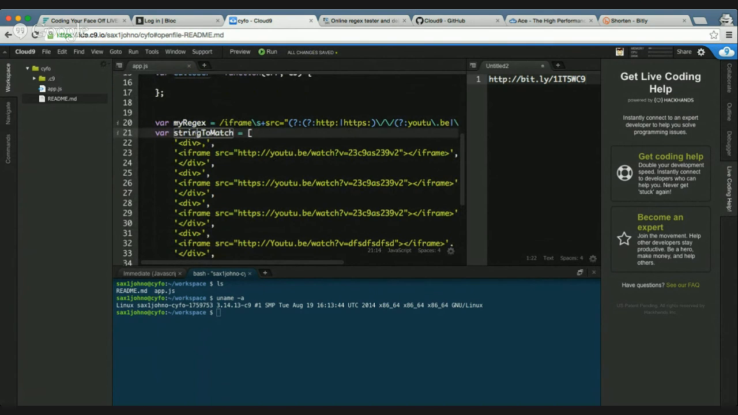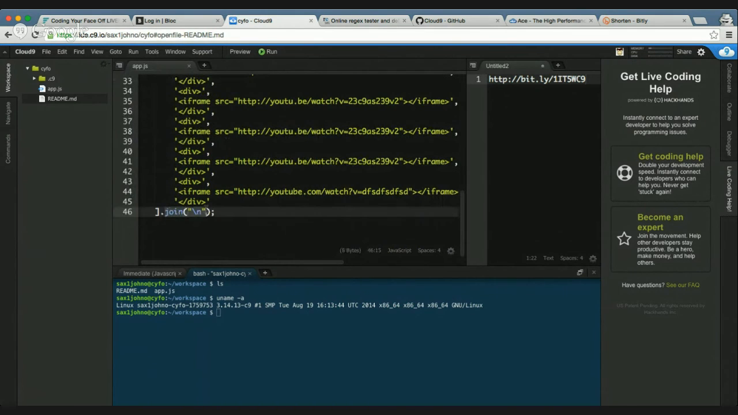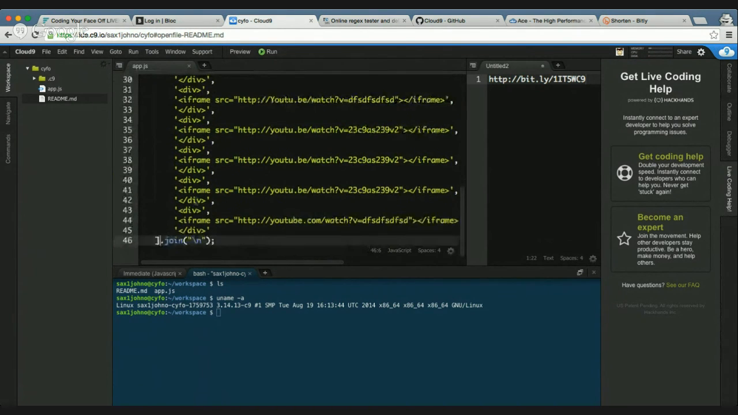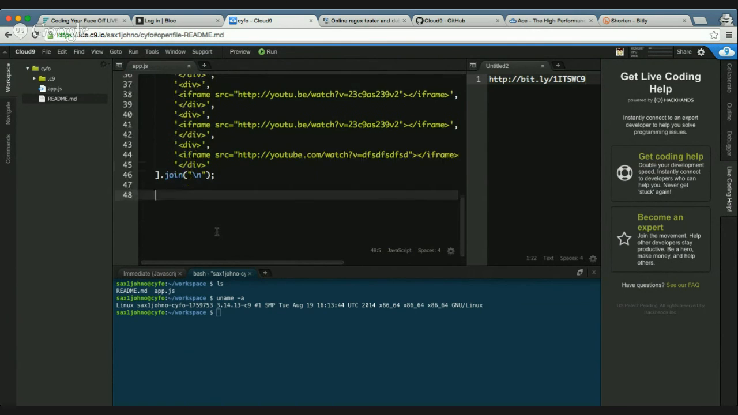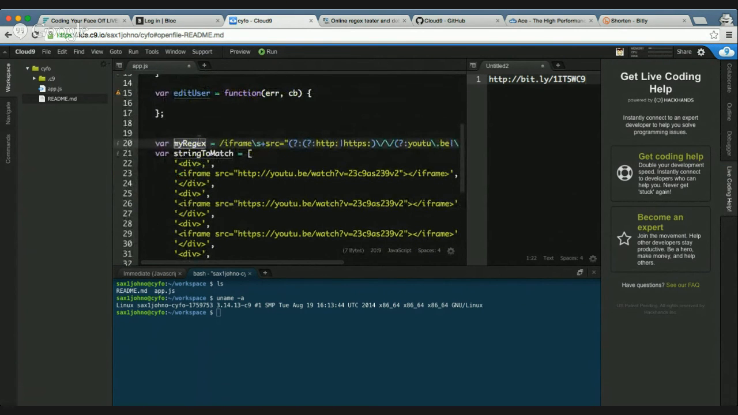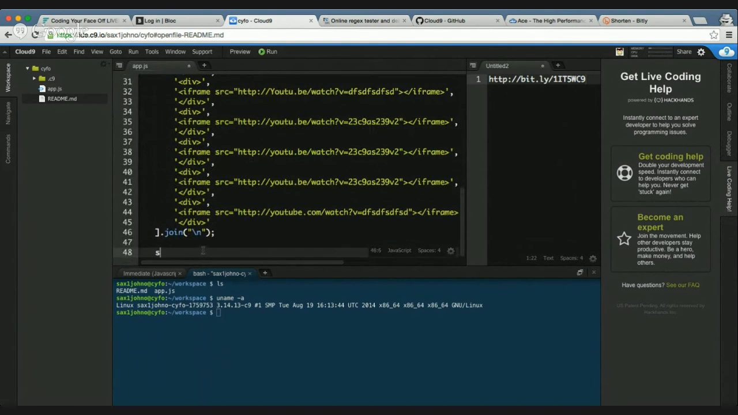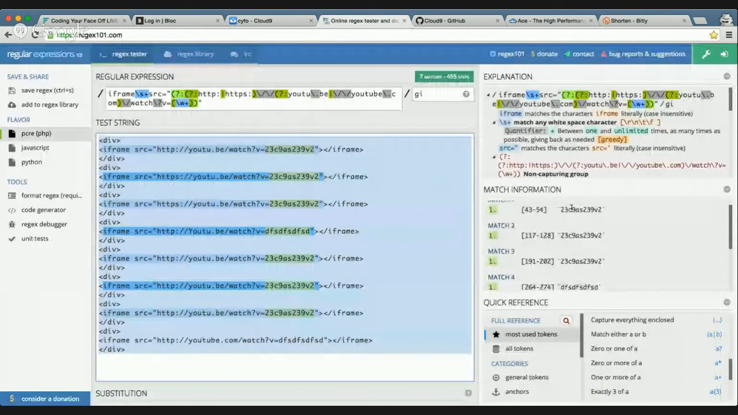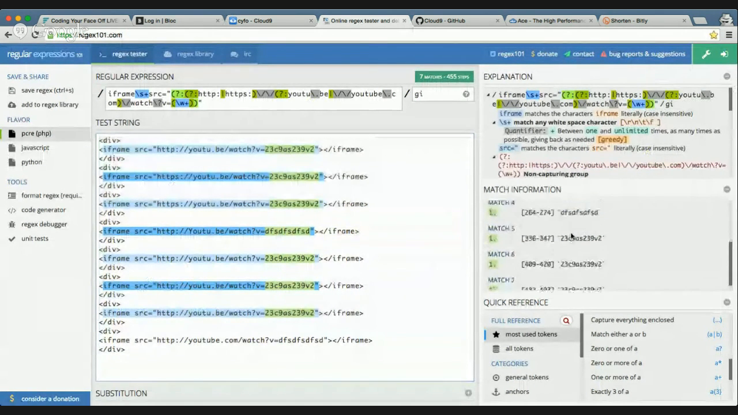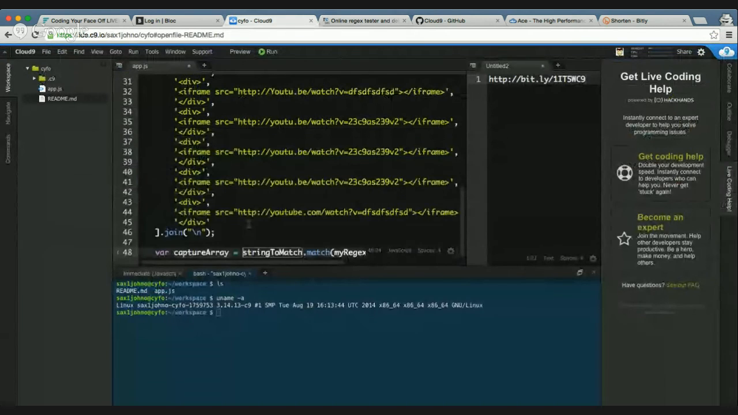In the string class in JavaScript, once I added this join at the end, it turned this whole entire array into just one long string. In order to get that to match in a regular expression, I can just use a method called .match. So I've got my regex right here, I've got my string right here, and now I can just say stringToMatch.match and pass in my regex. That's going to give me the captures, and this will be an array that it returns. So I'm going to say var captureArray equals stringToMatch.match(regex), and now that's going to give me back everything that we saw in my regex tester right here. It's going to give me an array. One item from each of these is going to be in the array. So that's how you would use it in JavaScript on a string.